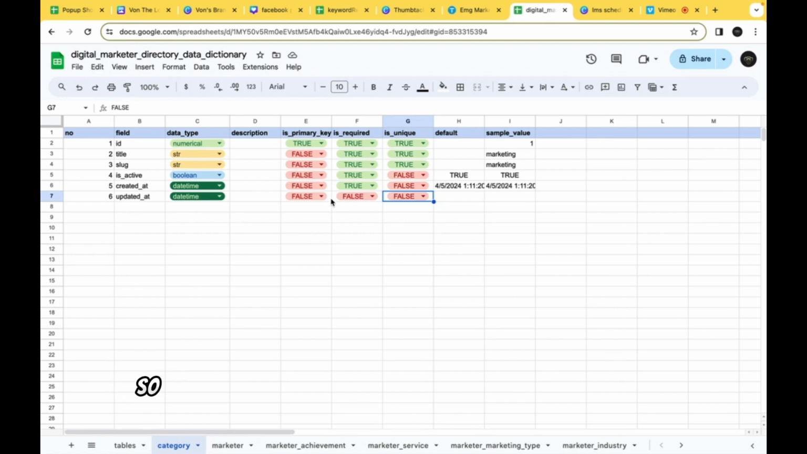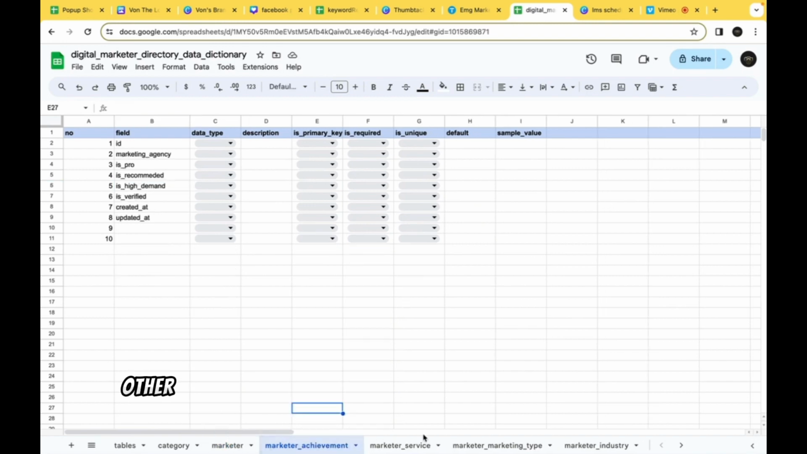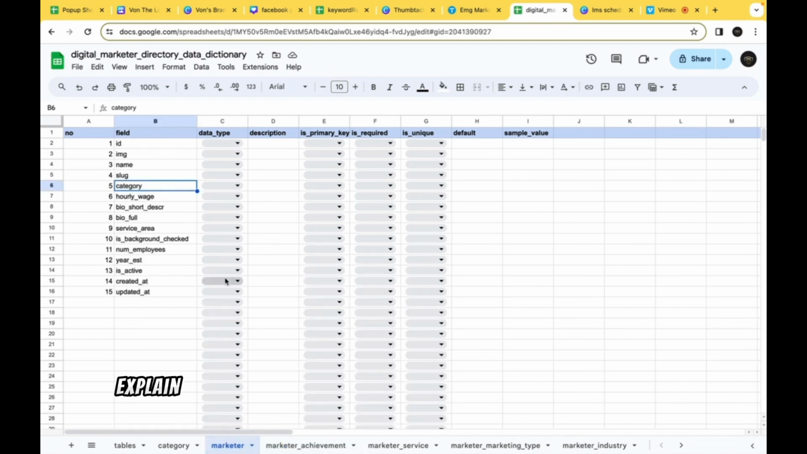All right. So now this is how we represent the structure of the table, right? Now we have the table structure for category. I am going to continue to fill in all of the appropriate fields for all of the other tables, and then when I come back, I will explain the different fields.